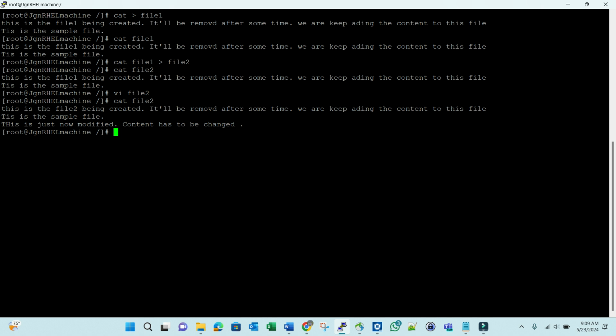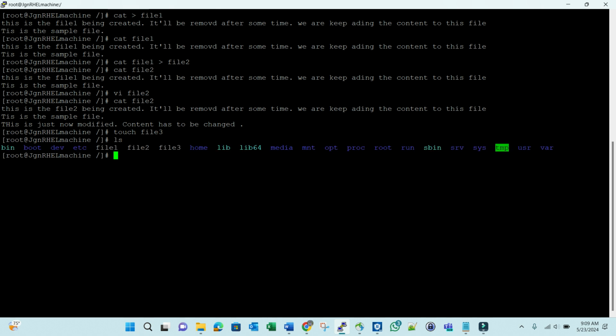This is how the cat command will help us. There are so many things we can do with the help of the vi command after entering the content into the file. And after that we have the touch command. With the help of touch we can create the file. Let's say file3 I created, ls, I can see the file3.